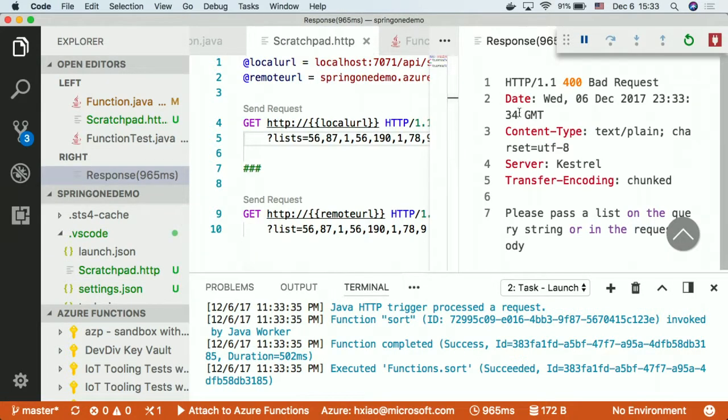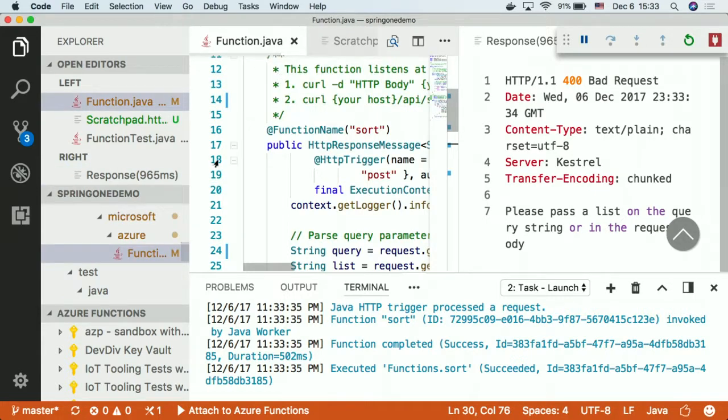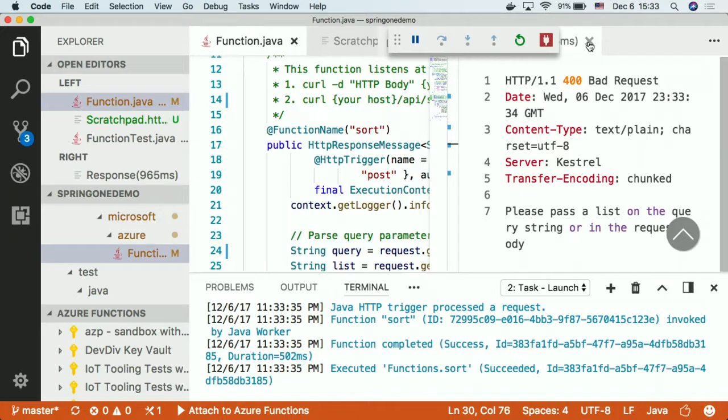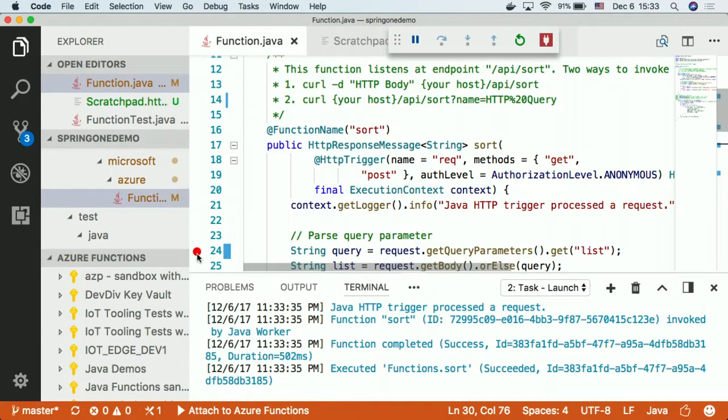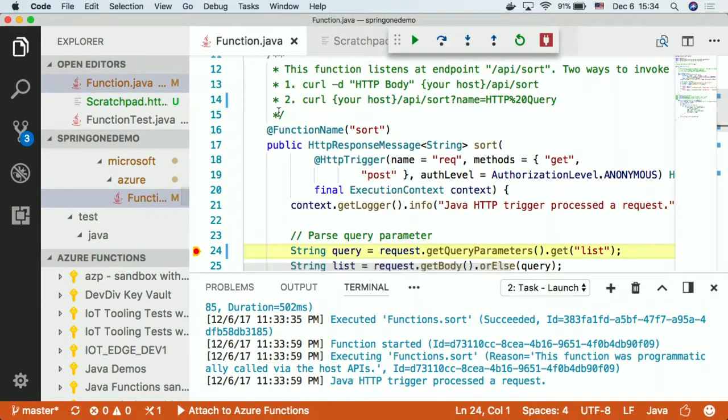And in the window on the right, it tells me, oops, there's an issue. Please pass a list on the query string. So what's wrong with that? We probably want to debug it. So I will set a breakpoint here. A second, close this. And run it again. See, the breakpoint has been hit.